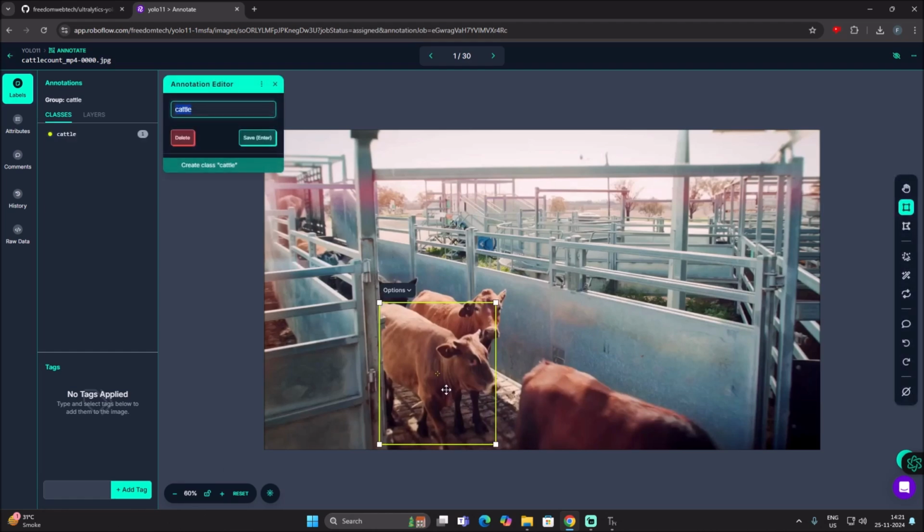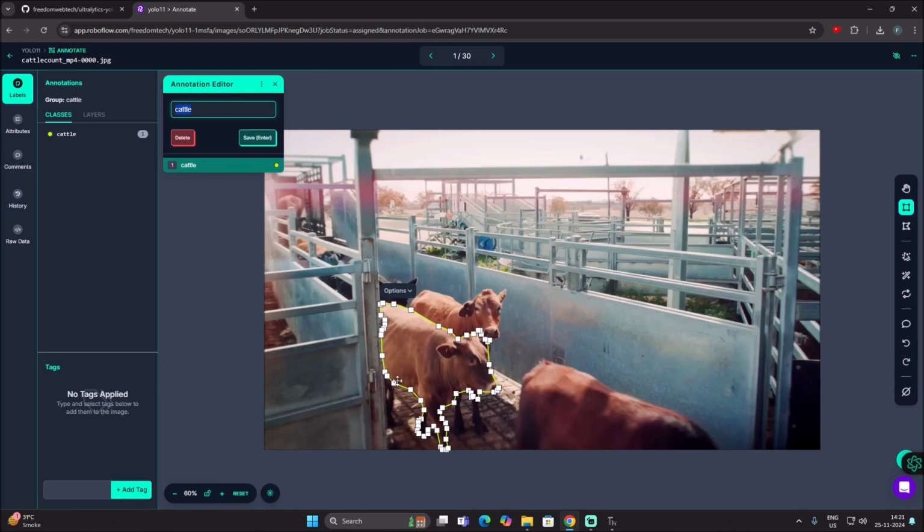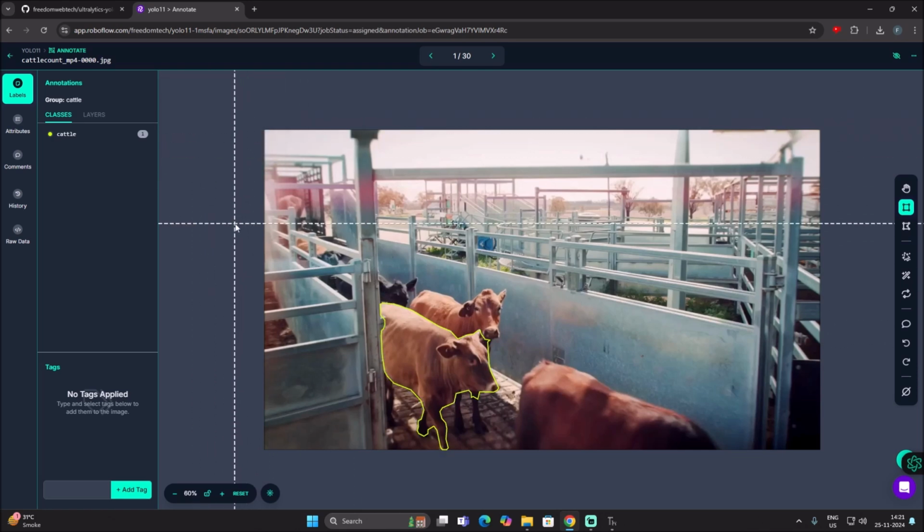Draw it, that's it, and then right click, convert to smart polygon. Now as you can see, it is really easy to create a polygon with the help of this tool. And then we have our class name, which is cattle. Just simply click on save.